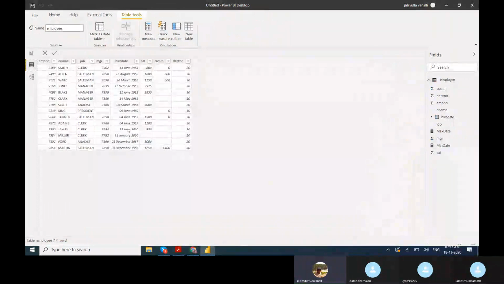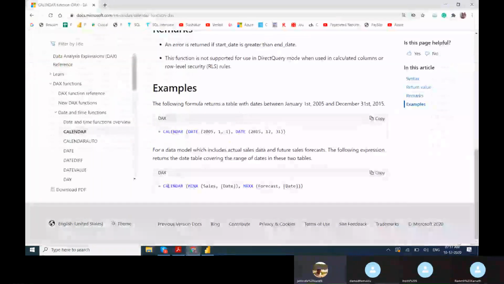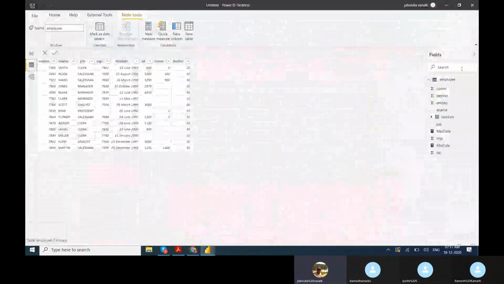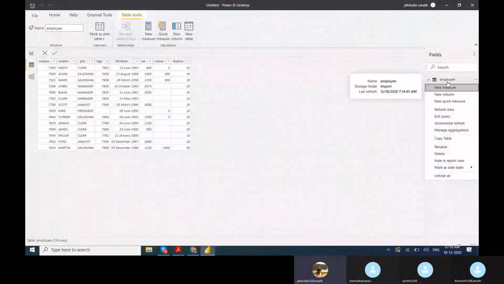Now we have the start date and end date. What they are trying to tell is that you can use either the min function or the max function, and we can create the calendar. Now I will show the min function and max function. Calendar is a function which is going to return a table, not a measure or a column. If you take a column, it won't return. So you need to take a new table.